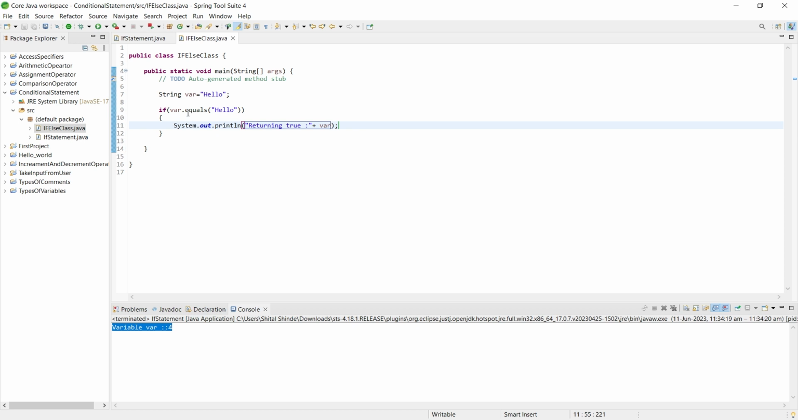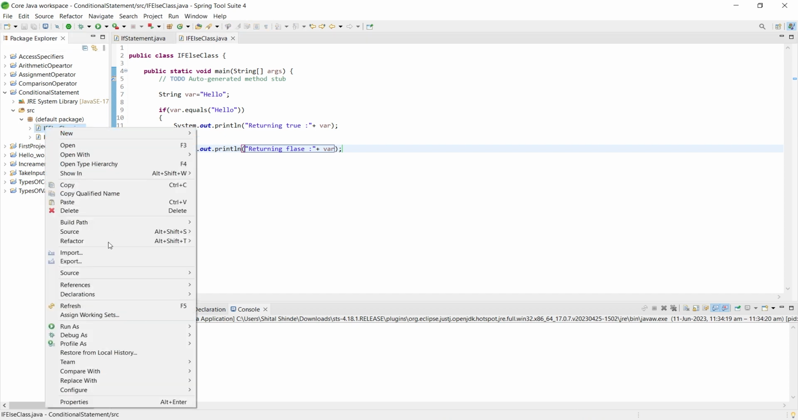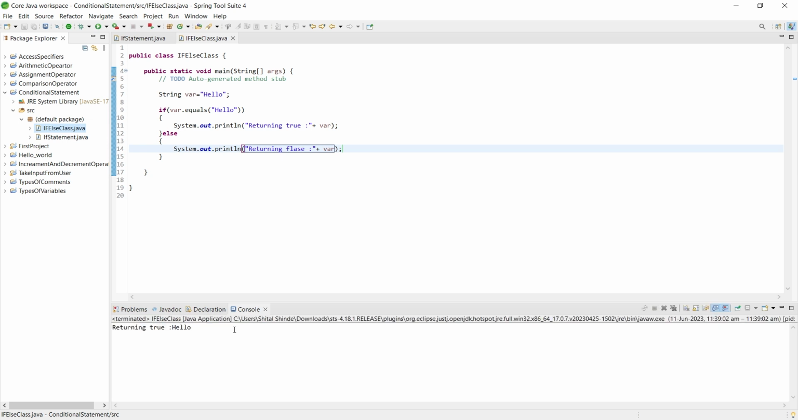What happens if the value gets false? Then we have that else block. For that, if the value or condition gets false, then it will execute the else block, that is I'm printing the message for that returning false and value of that variable. Let's check with running the code. Right click on this class, then run as Java application. Here you can see it is returning true and the value, that is hello, because the condition get true.